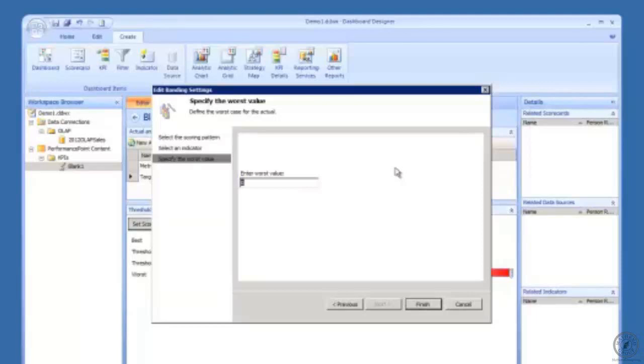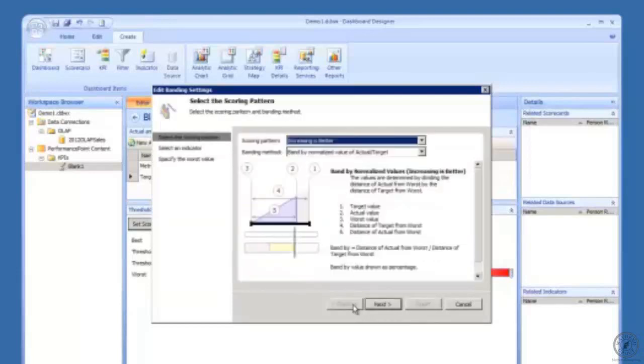Now, why that matters, and I'm going to put in 2. No, I'm not. I'm going to come back later and do that. We'll leave it as 0, so we enter the worst value, and then we would go finish. But before I do that, let me come back over. You see this banded method in here? 3 over here is the worst value. See, right now it's set at 0.